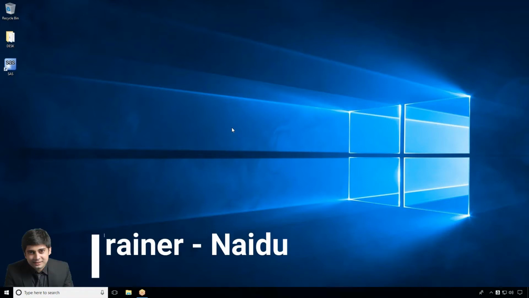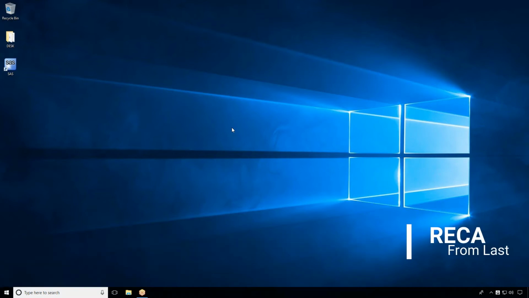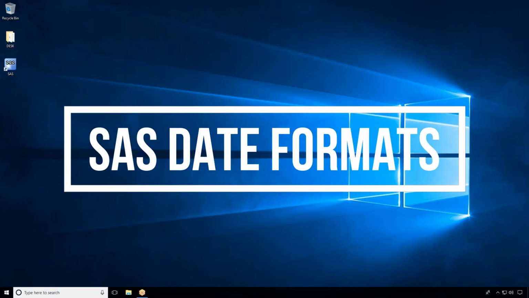Hi everyone, yesterday we learned about the different input methods we have in SAS: list input, column input, formatted input, and named input. So there are four input methods we have learned, and we have seen some possibilities of how to import the data. Today we will move to the next concept: how to read different date values.